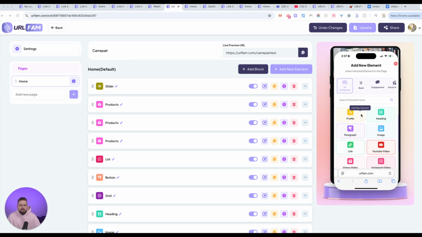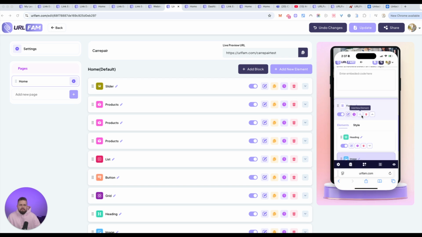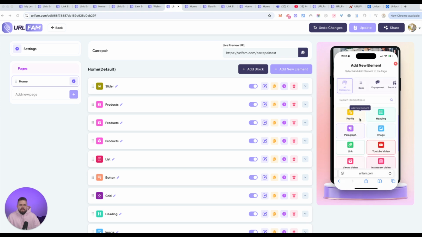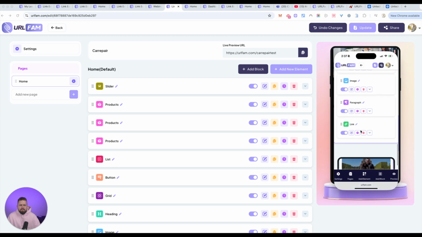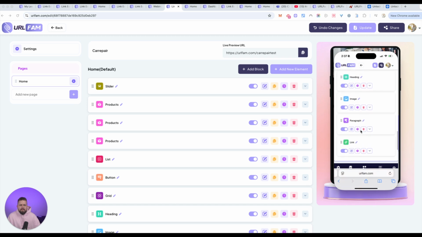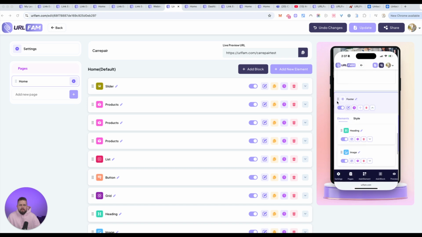So let me just do that now. Headline, I can go image, paragraph, and then link, right? Now that's all in this one footer here. Now I can move this entire footer up or down. Because it's a footer, I'd move it down.